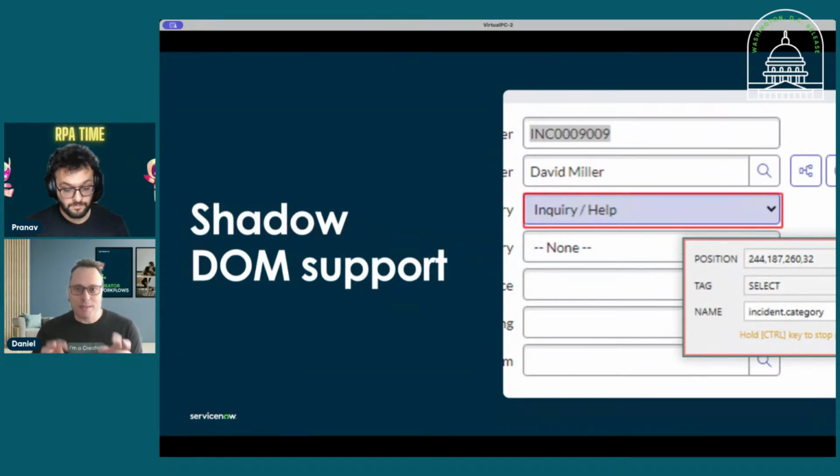The shadow DOM is kind of a hidden DOM, so you don't necessarily see it in the browser. And our plugin was not able to read the content underneath the shadow DOM. So all we would see, as our RPA technology, was a black box, and what's in that black box, we had no idea. Now we are able to crawl into that shadow DOM and see all the elements underneath. That's why the screenshot is there for the ServiceNow screen, where you see that drop-down box being highlighted, and it's a tag select. We know what it is. We can actually work with that.